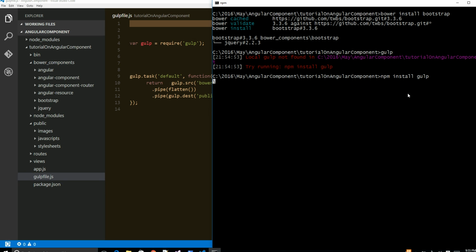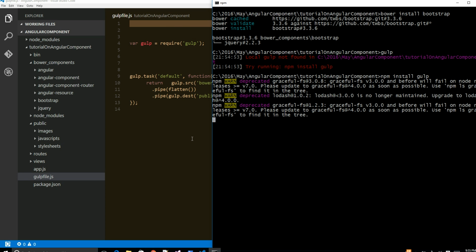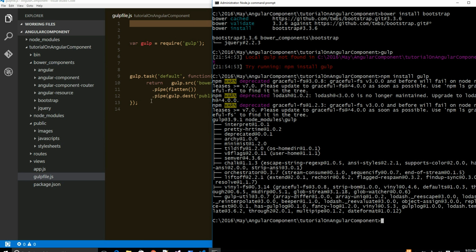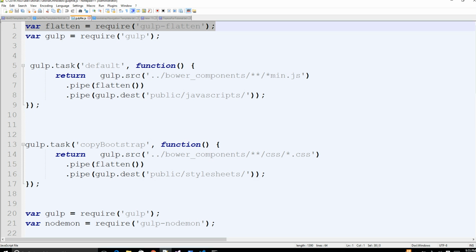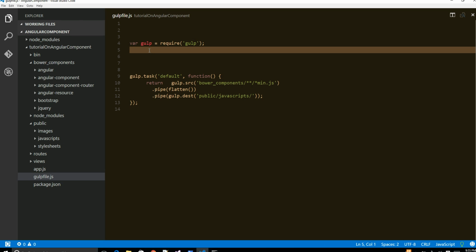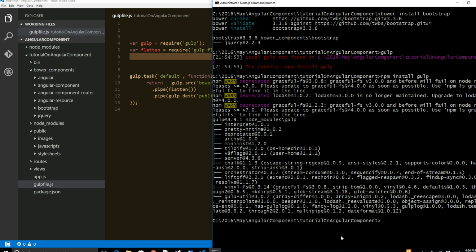This might be a while. Okay, now gulp is there. But as you might have guessed, I'm using another middle tier called flatten, and it doesn't know what flatten is. So to be able to use that, I need to install another plugin called flatten right here. Once I have flatten, let's go ahead and run the download for this middleware called gulp.